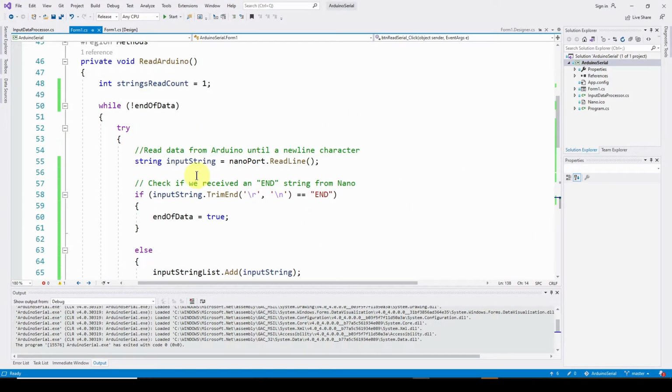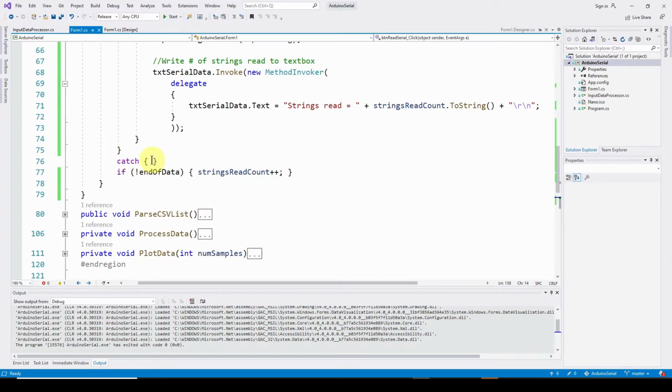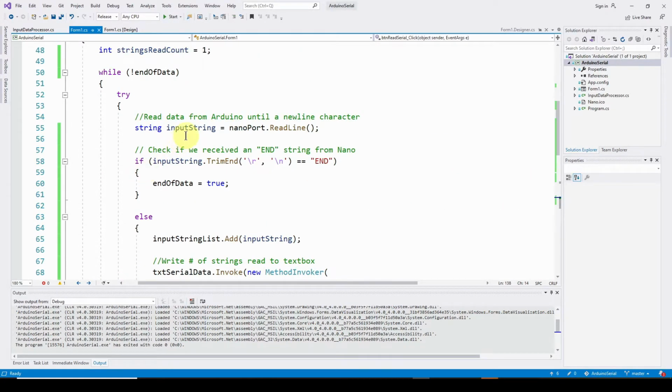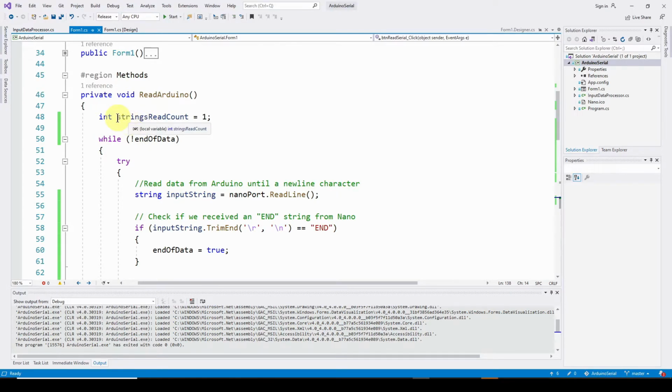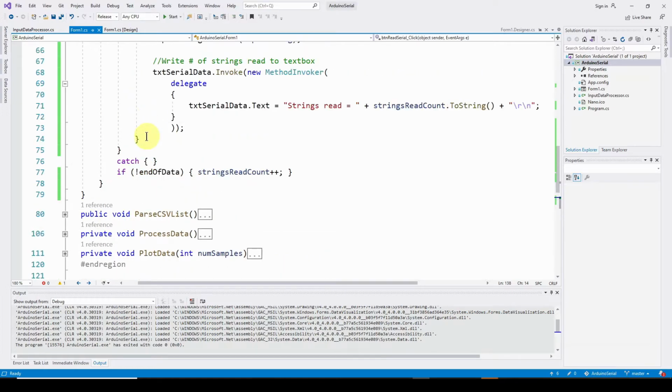Now, that is the try. Now the catch I'm going to leave empty. Now, the other thing I want to do is make sure that if I do have an end of data, what I'm doing is a strings read count. So I'm starting out, I've read one string, and then I'm going to increment the count each time I get a legitimate string, but only if it's not an end of data string, all right?